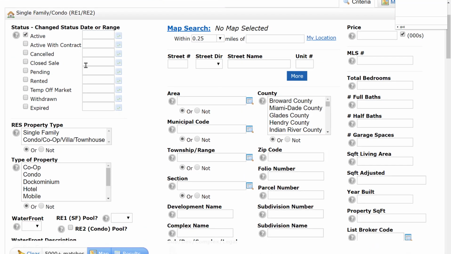Basically, this is set up into 3 different columns. All the way to the left is where you would select your status, your property type, and water. Does it need to be waterfront? Does it need to have a pool? That's all going to be in that first column. So status, property type, water. In the center, you have location. You can search using zip code, city, area number, the name of a subdivision, the name of a complex. All of that would be in the center. And then all the way to the right is basically the client needs, their budget, how many bedrooms, bathrooms, square footage, garage. That's most of what you see on the right-hand side.